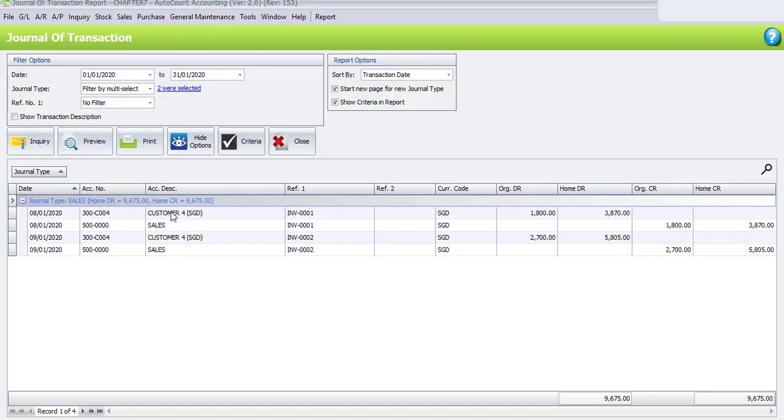You will see under customer 4, original amount is 1,800. This is the transaction that we have done in our sales invoice. The original amount is 1,800 and after being converted to ringgit Malaysia is 3,870 ringgit. Now the second transaction, which is under AR invoice, is 2,700 Singapore dollar, and after being converted to ringgit Malaysia is 5,805 ringgit, and will be debit to customer 4 and credit to sales account.